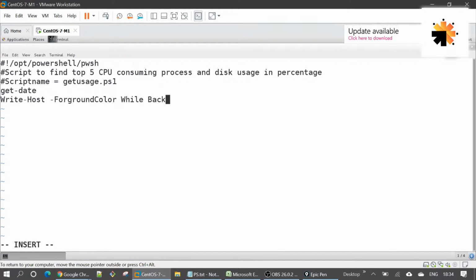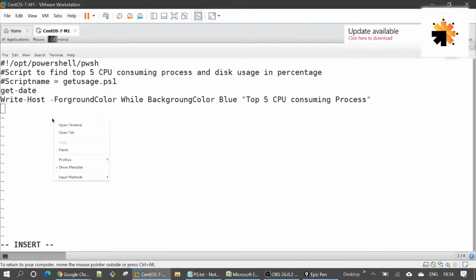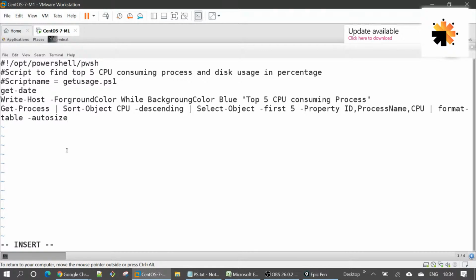Yes, background color. Background color is blue, let's say. And what I need to show is the top 5 CPU consuming processes. This is what I want to show, and my expression would be the same expression that I used a couple of minutes back, right? So I'll just copy paste that one. So this is what I want.